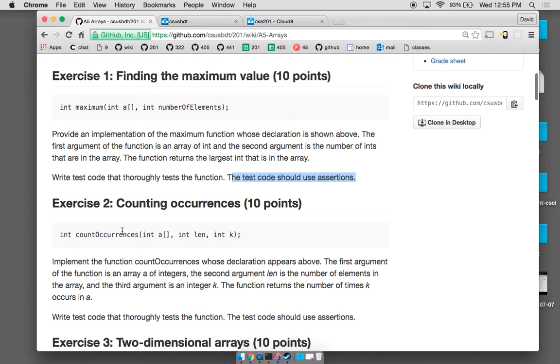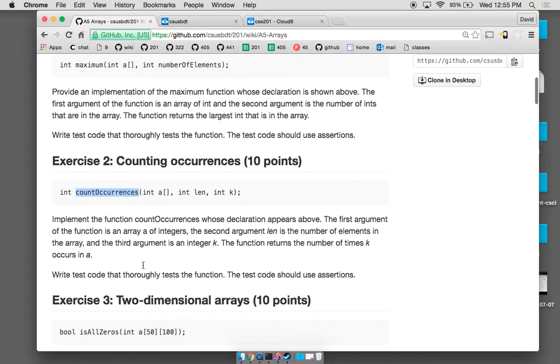There's another problem. Count occurrences. Now the first argument to this function is an array of integers. The second argument is an integer, len, that represents the length of the array. So len is how many values are in A. And then the third argument is an integer k. That's the number we want to count how many times occurs in A. If A has 5 sevens, then if we set k to 7, the function should return 5. There's 5 sevens in A.